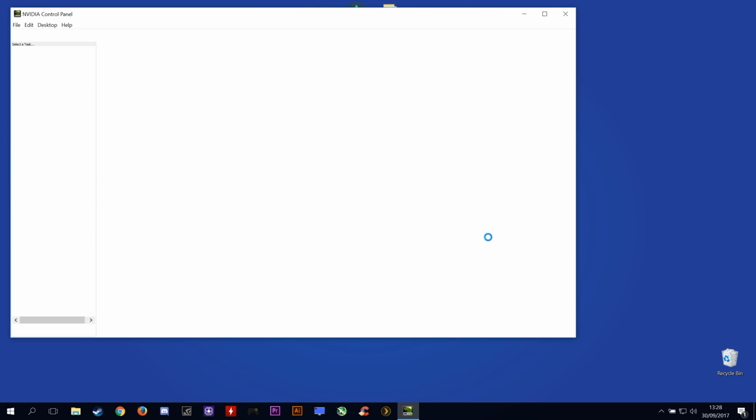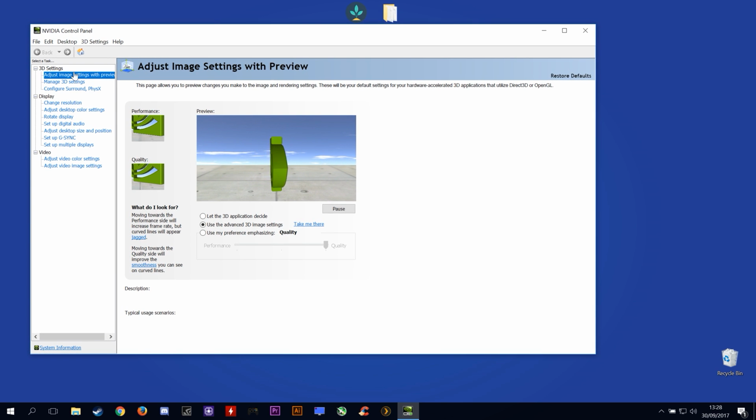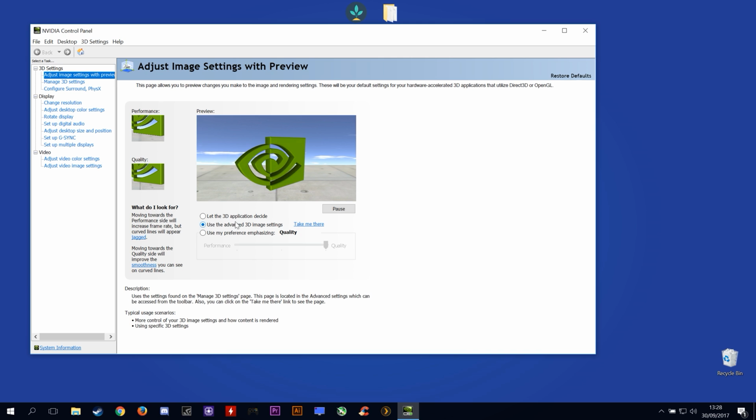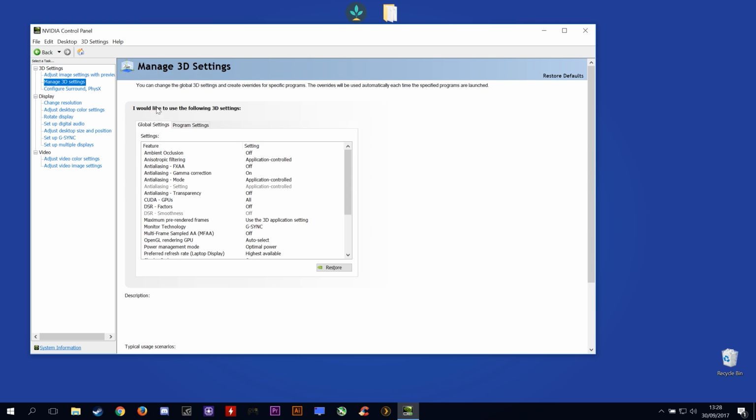Once you have NVIDIA Control Panel open, you need to come to this very first window and select Use the Advanced 3D Image Settings that you can see right here. You need to make sure that this is ticked and turned on or you will not be able to use these settings fully. You want to navigate down to Manage 3D Settings and come across to Program Settings.